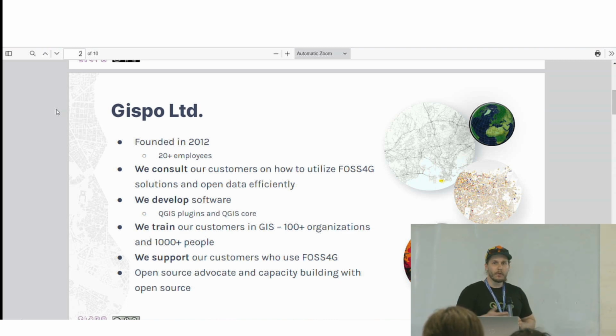We do QGIS, PostGIS, GeoServer, GIS Python, and so forth. All kinds of trainings. We also support our customers who use PostGIS. We have an online support service for our customers.